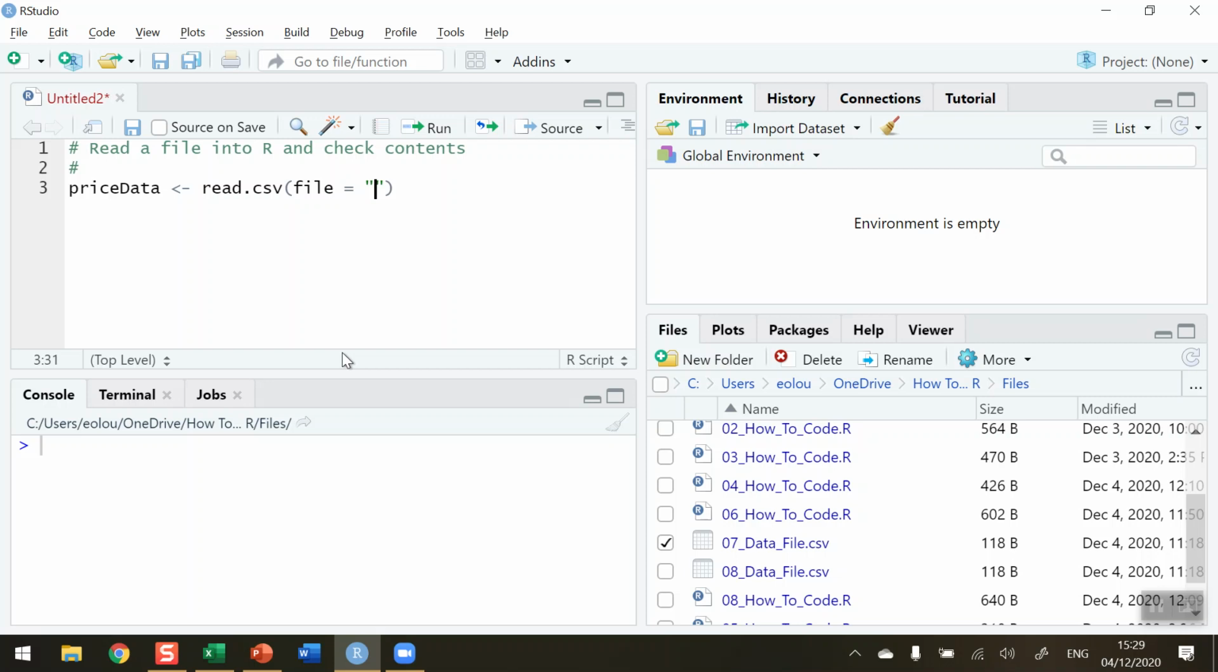Now I'm reading the file from my working directory, so I don't need to list a long path. So the file name here, if I scroll over to the right-hand side, the file name I've checked here is 07_data_file.csv. I need to type it in the middle of the inverted commas here, exactly as we see it on the list. So whatever the data file name is, we need to put it in exactly here. That means upper and lowercase letters must match what the file name is.